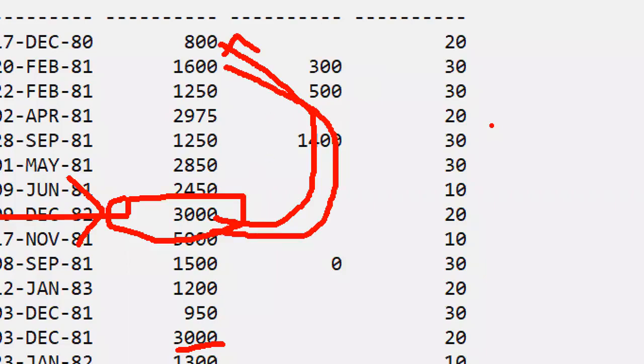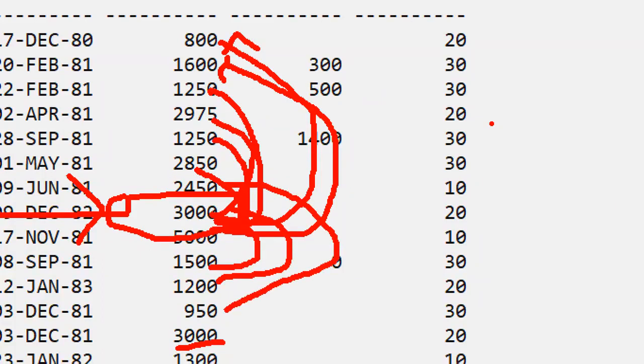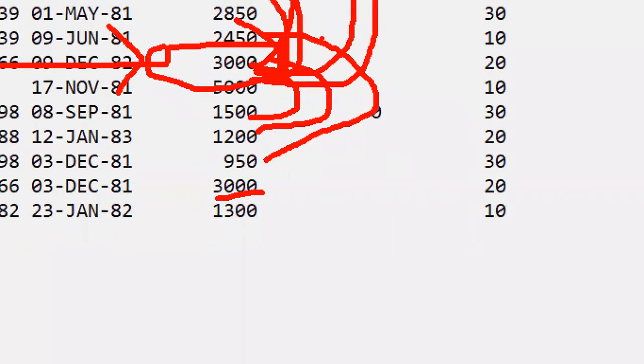3,000 is equal to 800? 3,000 is equal to 1,600? 3,000 is equal to 1,250? 3,000 is equal to 2,975? 3,000 is equal to 1,250? 3,000 is equal to 2,850? 3,000 is equal to 1,500? 3,000 is equal to 1,250? 3,000 is equal to 1,200? 3,000 is equal to 950? 3,000 is equal to 3,000. 3,000 is equal to 1,300?